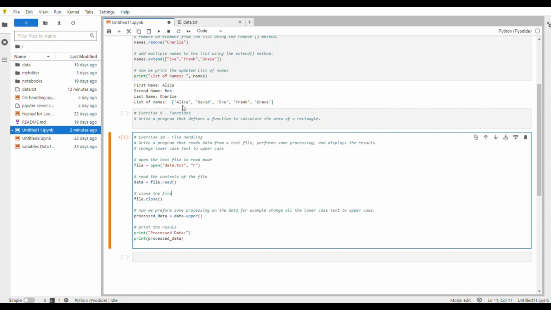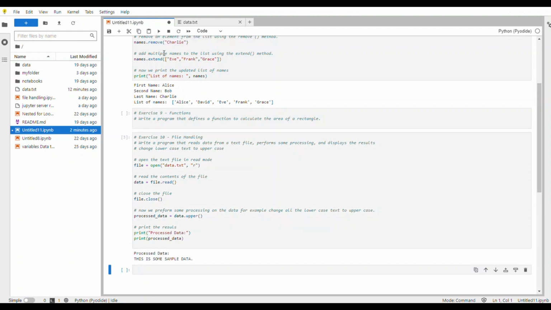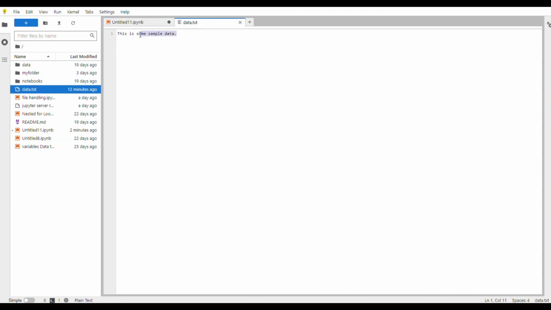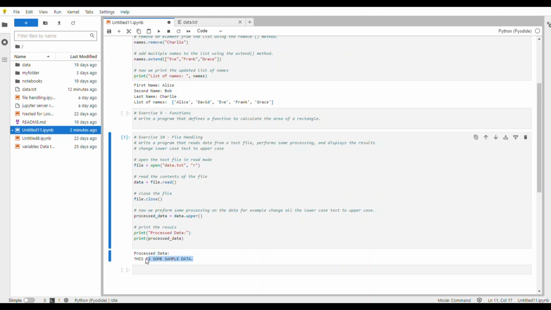So, now if we run the program, it reads the content of the data.txt file, performs processing by converting it to uppercase, and displays the processed data on the console. You can see here it converted all the lowercase text that we saw earlier into uppercase. The program demonstrates how to read data from a text file, perform processing on the data, and display the results. You can customize the processing steps based on your requirements.